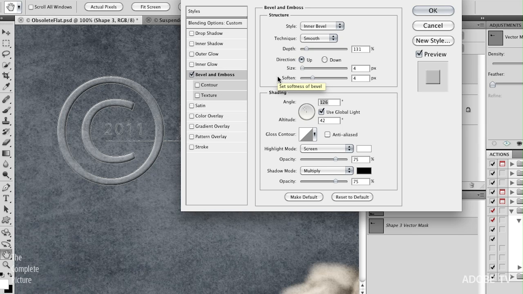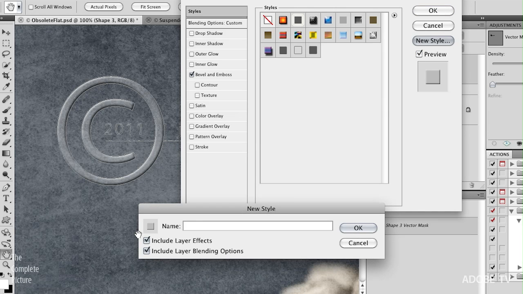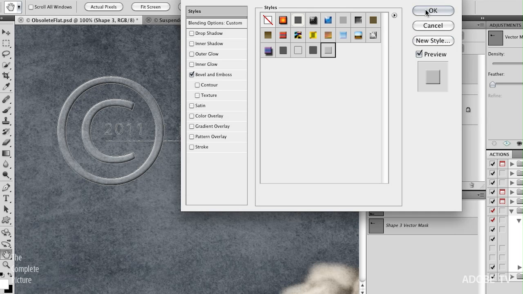What I'm going to do is save this as a style. All we need to do is click on the style area up here and click new style. In the layer style dialog box, let's call this bevel and emboss, and I'll just put soft there because I know that I changed the softness values. The reason that I'm not calling this my logo style is I might want to use this for some other file with some other text at some other time. So once I click OK, it now becomes a style.